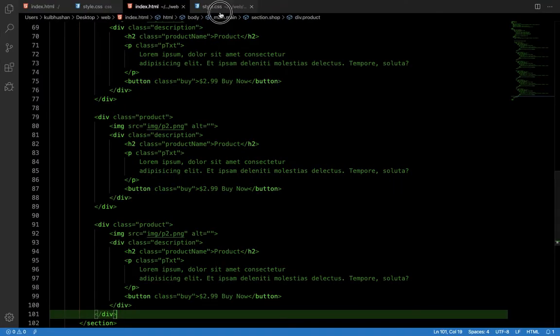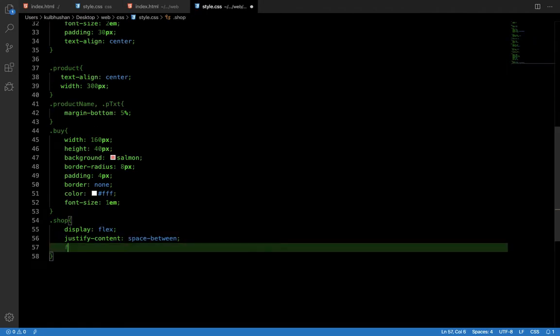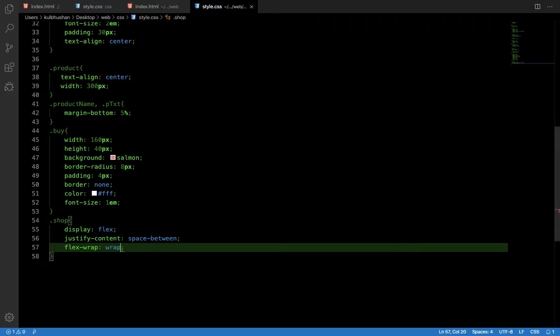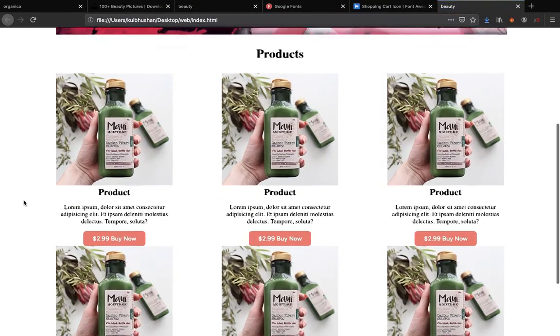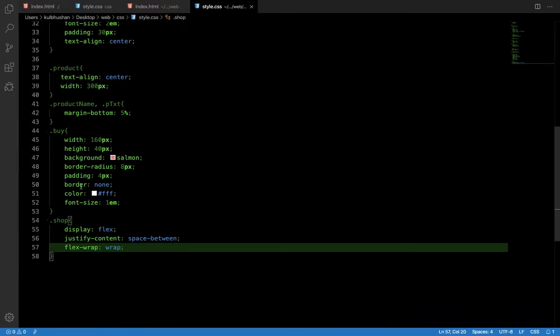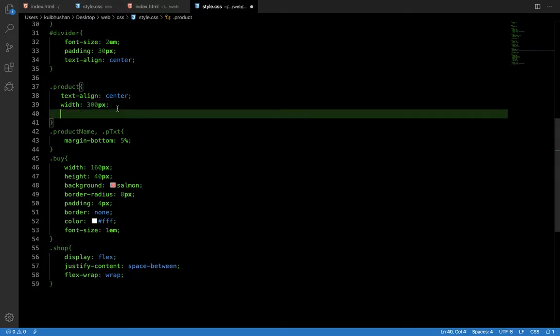Why? Because we have to put one more thing inside the shop, that is flex wrap. It should wrap automatically. Now let's see if that works or not. But spacing is not looking good. How are we going to increase that spacing? How about margin in the bottom? We are going to give that to the product itself.